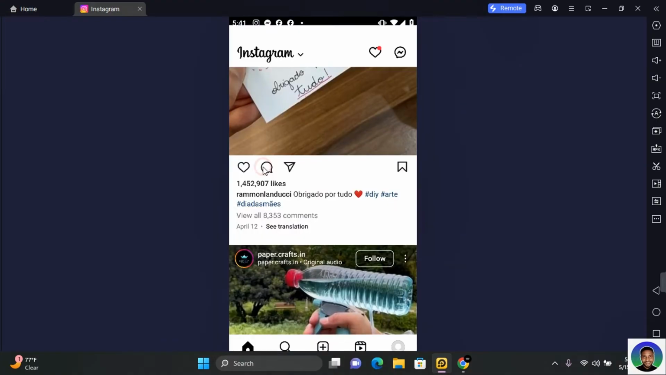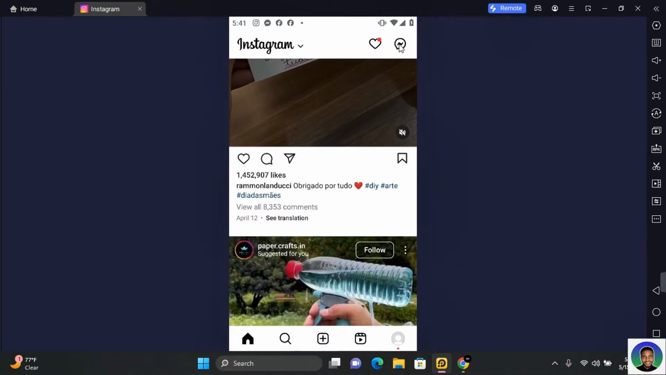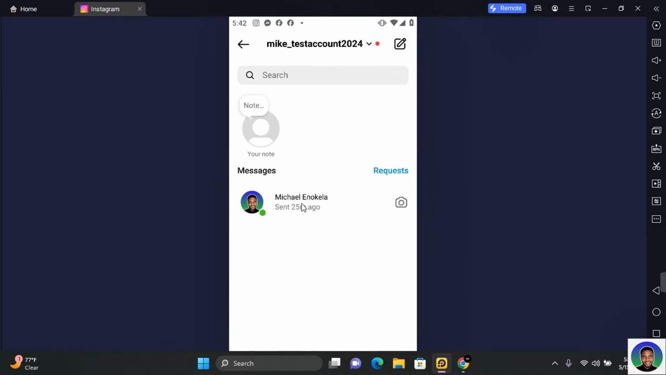First, open the Instagram application. Once opened, you want to tap on the chat icon at the top right corner of your screen. You want to go to the chat that you want to turn on vanish mode for.